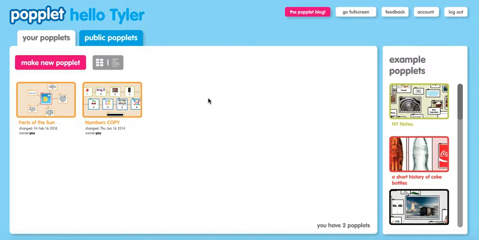So the first step whenever you make a Popplet is obviously to sign up. It's not hard. You just type in an email and a password, and then you're in. Once you're in Popplet, you'll see this screen. Obviously mine says hello Tyler because my name's Tyler. You can register with whatever name you want.